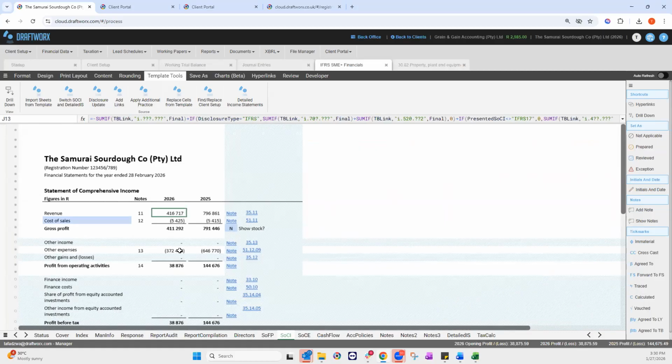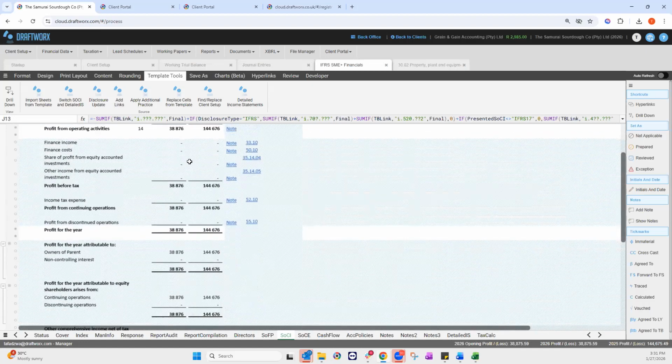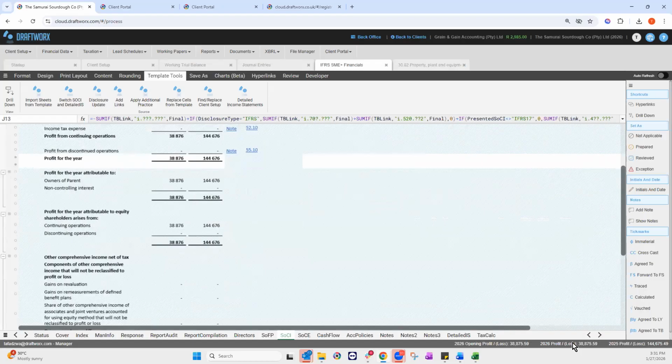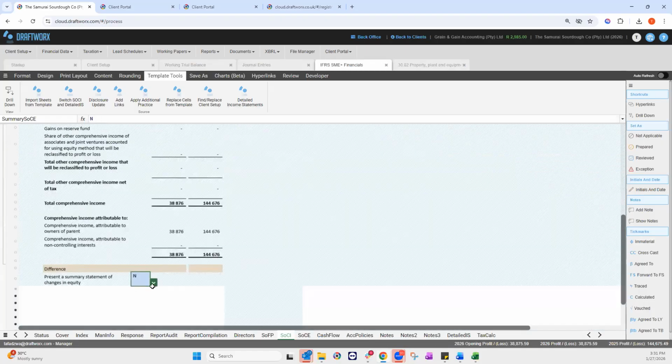This is because we did choose to merge our admin and distribution costs in our client setup. If we wanted to have admin costs separate, we would have just unticked that button in our client setup, and that would have pulled through for us. We scroll to the bottom of the sheet, you'll see we've got our profit for the year. We always want to make sure that this is the same as what we have at the bottom here. And then you'll also see at the bottom of this sheet, if you want to present a summary of your statement of changes in equity here, you can turn that on, and then that would populate for you.